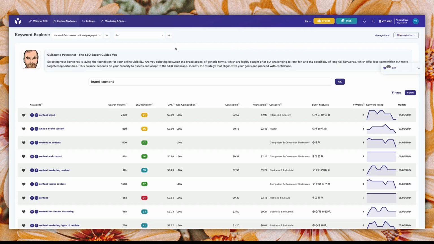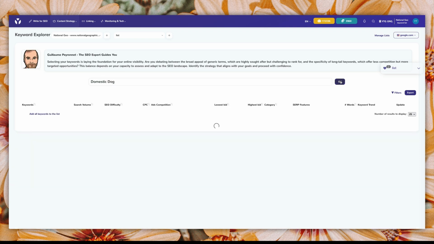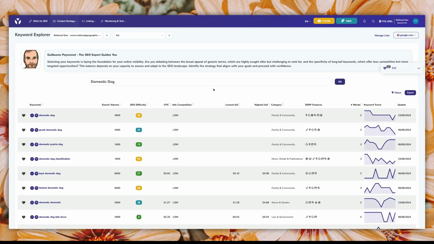What interests me? For example, on National Geographic, I noticed many pages about dogs. So I'll look for related keywords. I'll type domestic dog. The search engine suggests keywords about domestic dogs. I can add them to my list. This keyword interests me, so I'll set it aside.